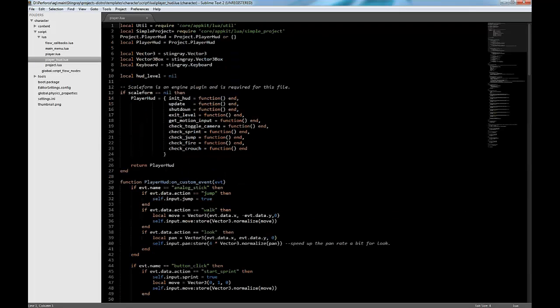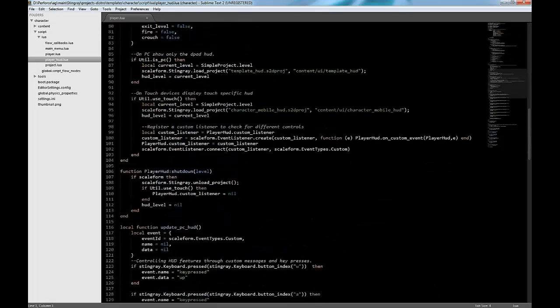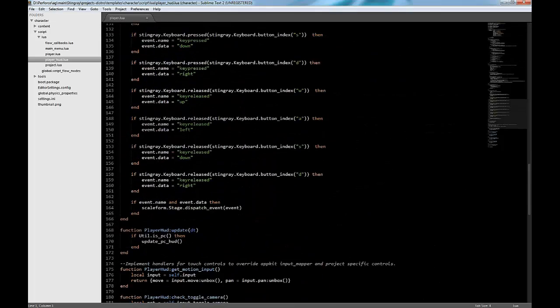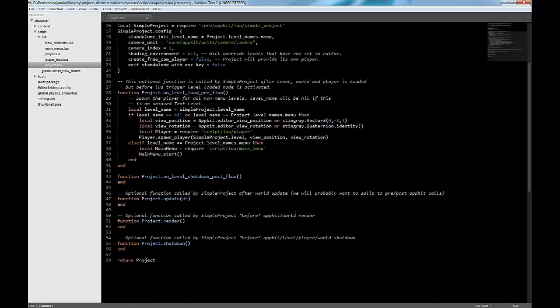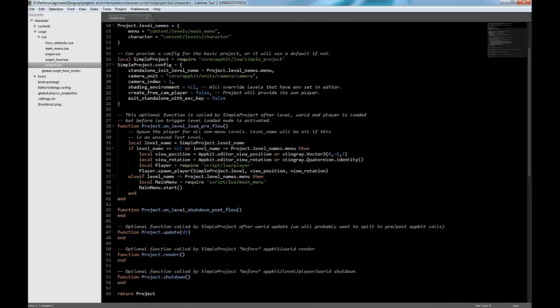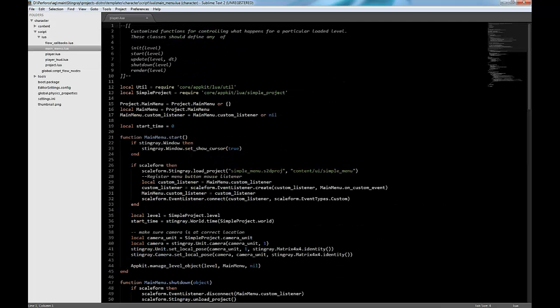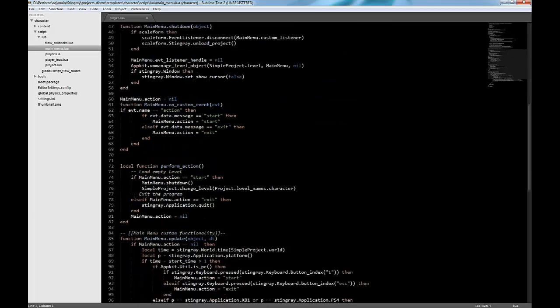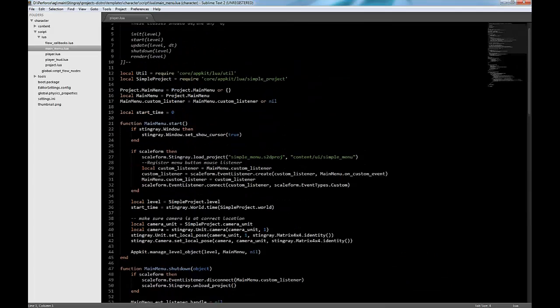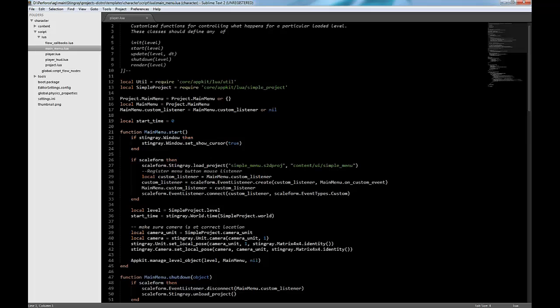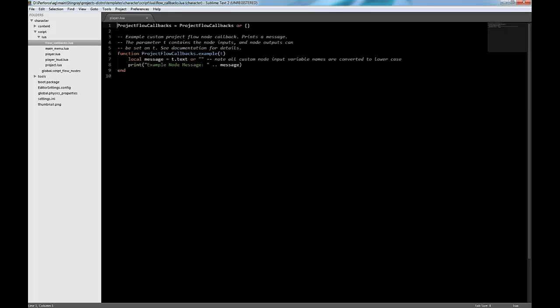There's a few other things in here as far as the player HUD goes. This reaches back to the different HUD settings that we have while you're playing as the character. There's the project.lua that's going to load all the things relevant to your project and handle the shutdowns. There's the main menu.lua, which is going to handle all the main menu functions that we showed you earlier in the Scaleform Studio for that simple main menu that we have. And then we have flow callbacks, where you can put in custom flow callbacks for any flow nodes that you create.